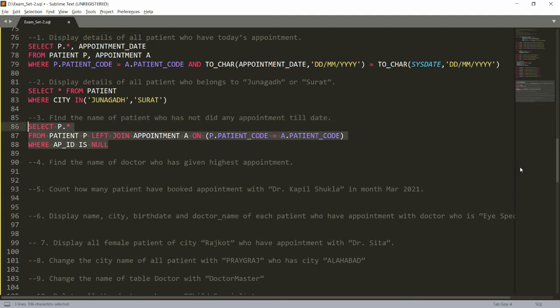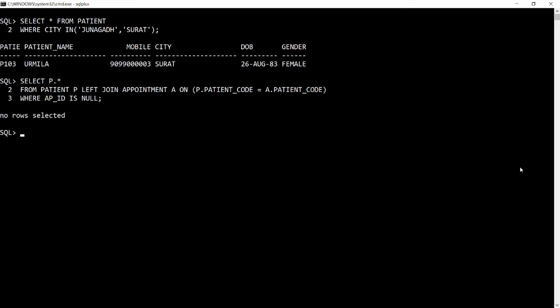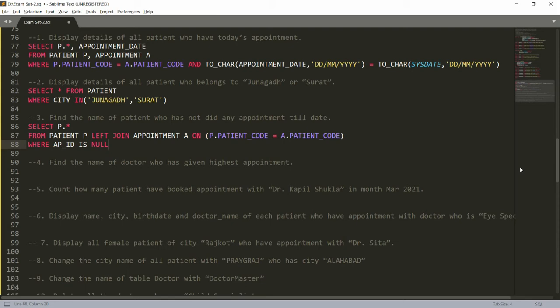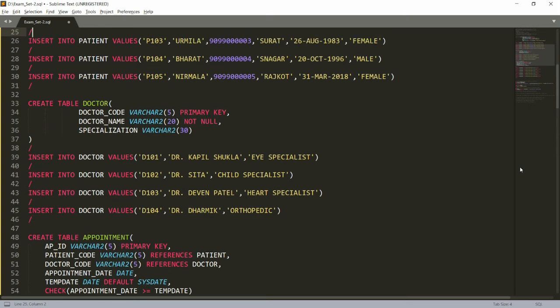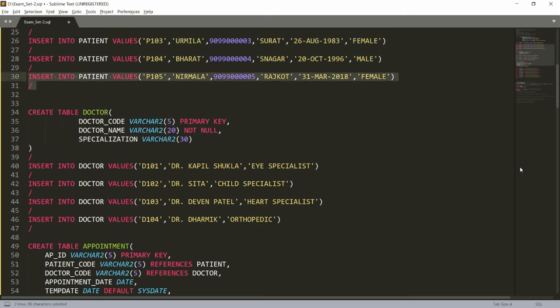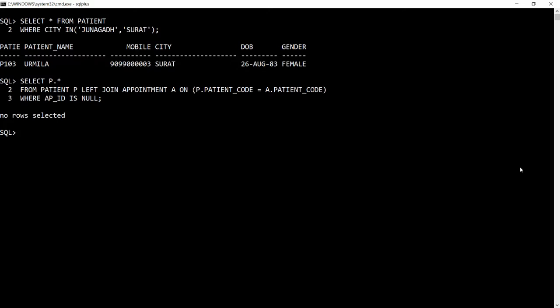So if appointment ID is null, but the information is available in the patient table, then you can say this is a patient who has no appointment. If you want to generate such a record, what can we do? Simple. We can first create a record of a patient. For example, let me create the record of patient number 106, and the name of the patient, for example, Mahesh. Mahesh is the person who belongs to Junagadh and he is male. Let me insert the record of Mahesh.